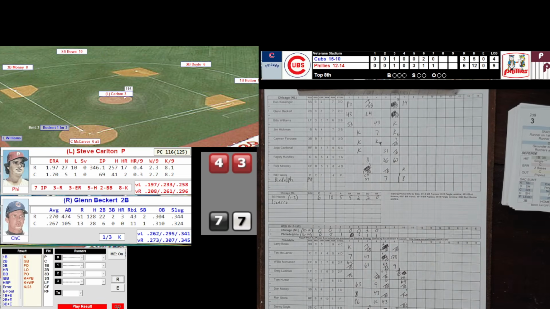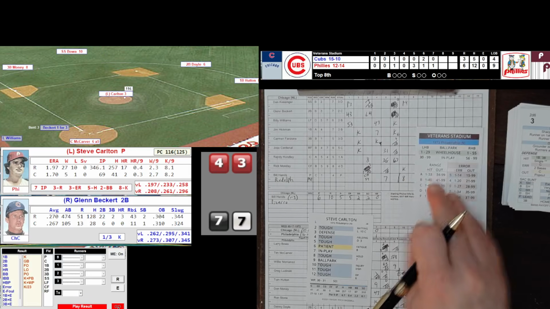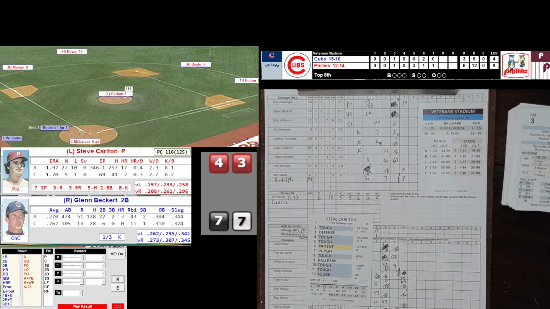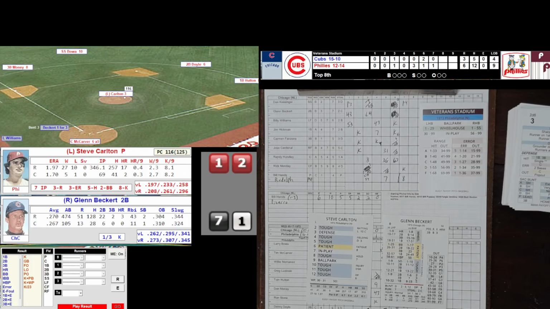Phillies with that lead. This will be the inning to check on Carlton for fatigue. And he'll be facing Beckert, Williams, and Hickman for the Cubbies. 6-3 Phillies, top of the 8th. That's an 11, which is tough on Carlton. And 0-1, that's definitely a strikeout, no question about it. And for Carlton, that is strikeout number 8.